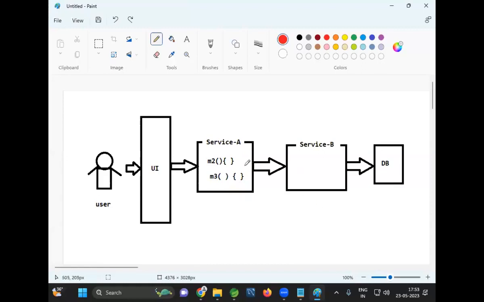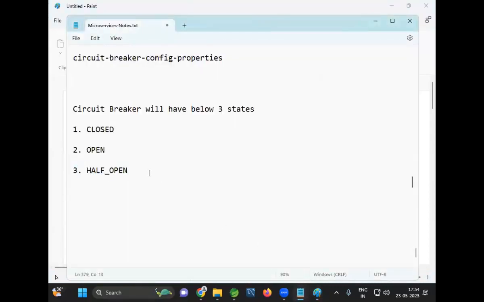Every time the M2 method executes, it will fail and go to the M3 method. If it is a circuit breaker, it will work based on the status. What are the 3 statuses available? One is closed status, second is open status, third is half open status.